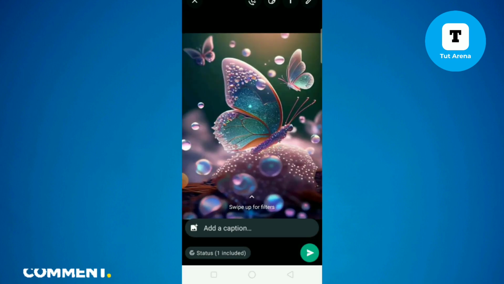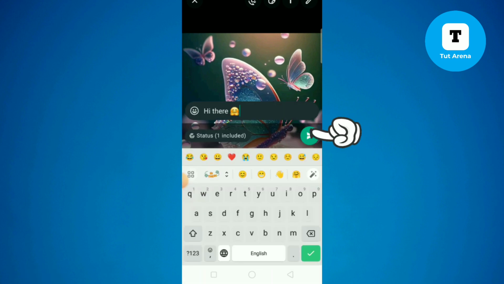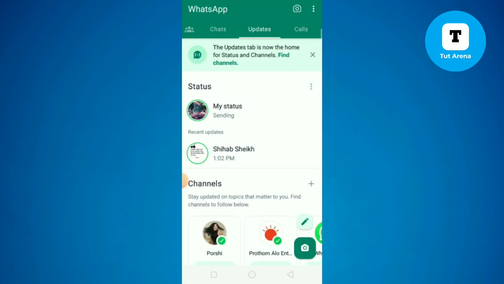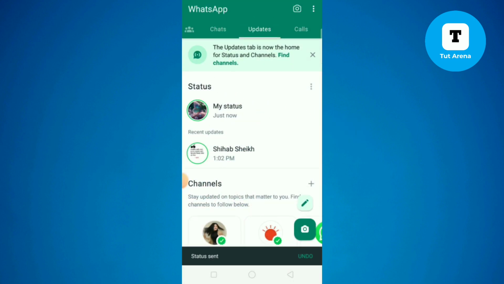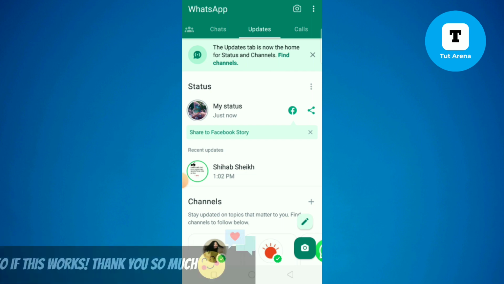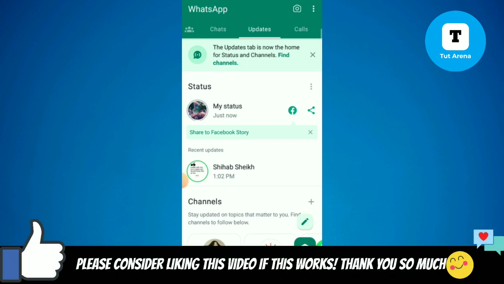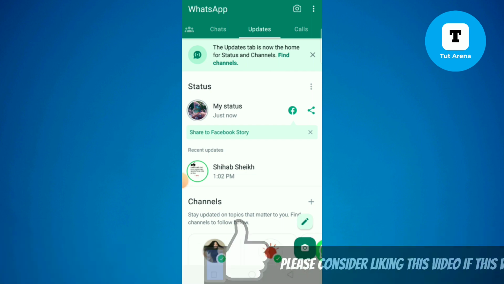For example, I'm gonna choose this one. You guys can also add a caption and then tap on here. So this is how you guys can share your WhatsApp status with your friends.